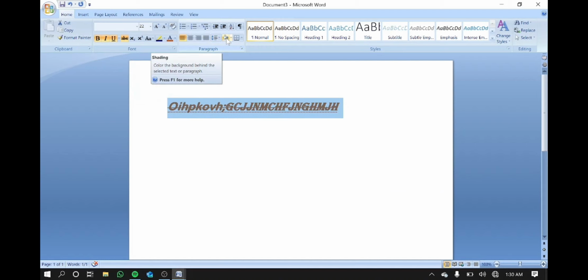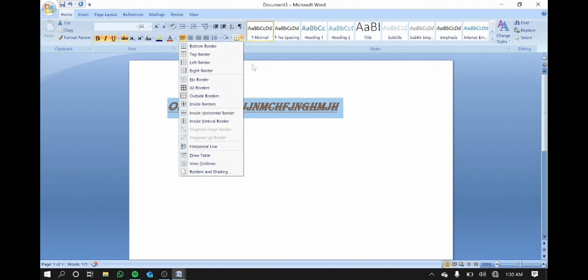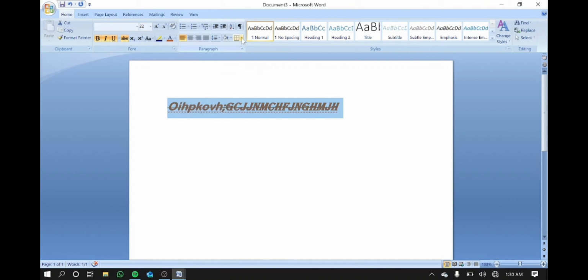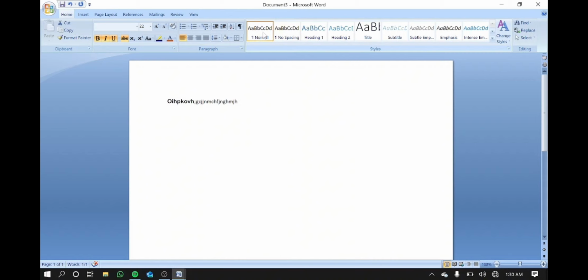After that, we have the shading, which is used to apply color to the background of whatever you're working with. And then we have the border that is directly next to it, but we are going to show the function of this when we are working with a table. Next up, we have these templates that show us how we want our work to appear. So clicking on any of the designs you see there automatically reflects on your work and applies the effect to your work.